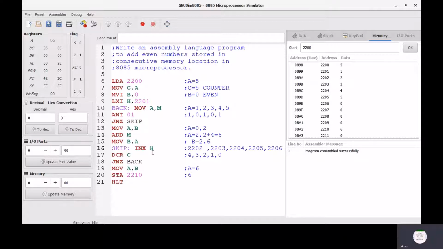INX H means increment the memory pointer or memory address of the HL pair. The current memory address of the HL pair is 2201. We increment by 1 and now it becomes 2202.